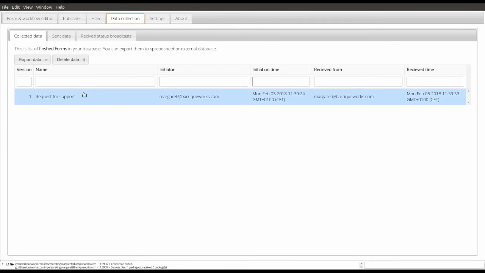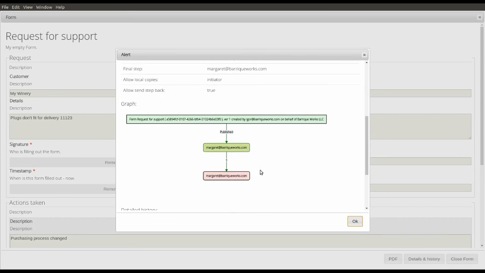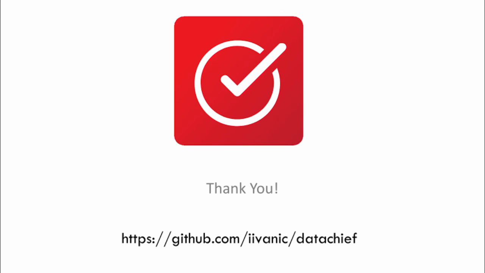Here she can filter her database, export forms to comma-separated values format, print the form to PDF, or look at specific form details. I think we have covered basics here. We are done.